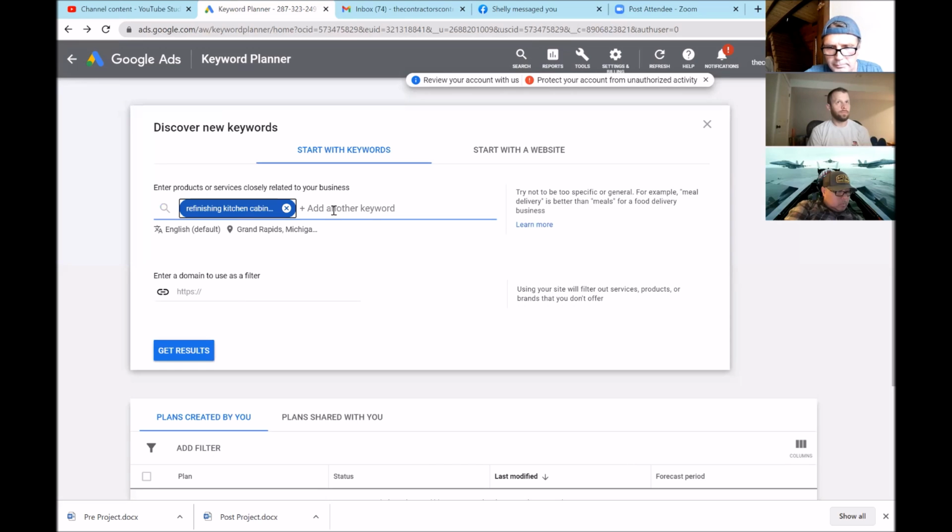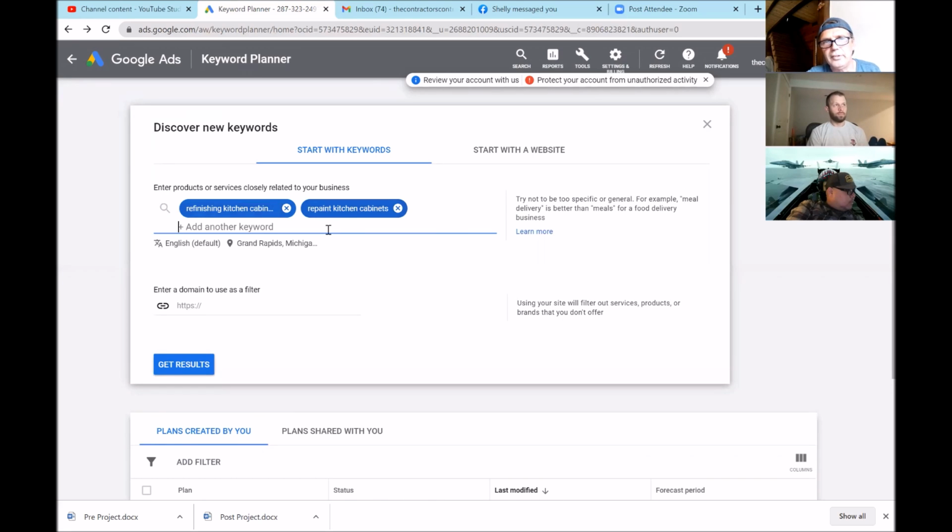Let's see, repaint kitchen cabinet. And I should be doing this on your page so I could just add them right to your account, but I just want to show you this real quick. Comma, hit space, and then, because it could just be one word, but no one goes to Google and types in one word. They're not going to type in kitchen. I mean, maybe, but they're usually the homeowners.